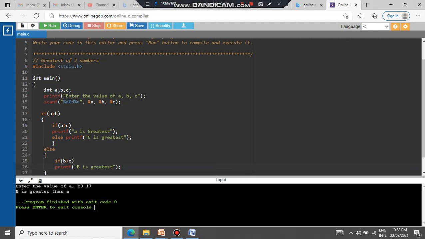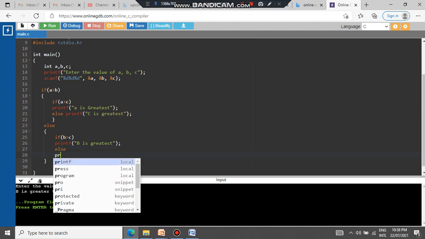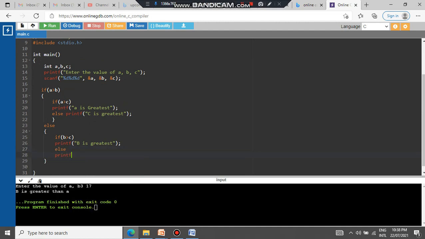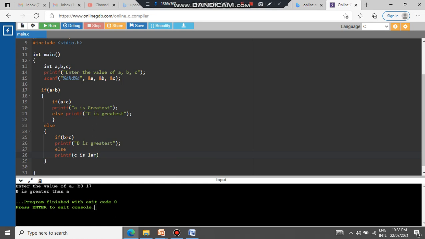Otherwise, if this condition is not true, and because of the incorrectness of the earlier condition I came here, and this is also not true, then in the else part, b is greater than a, but b is not greater than c. It means that c is greatest. So there I will print with printf that c is the largest.